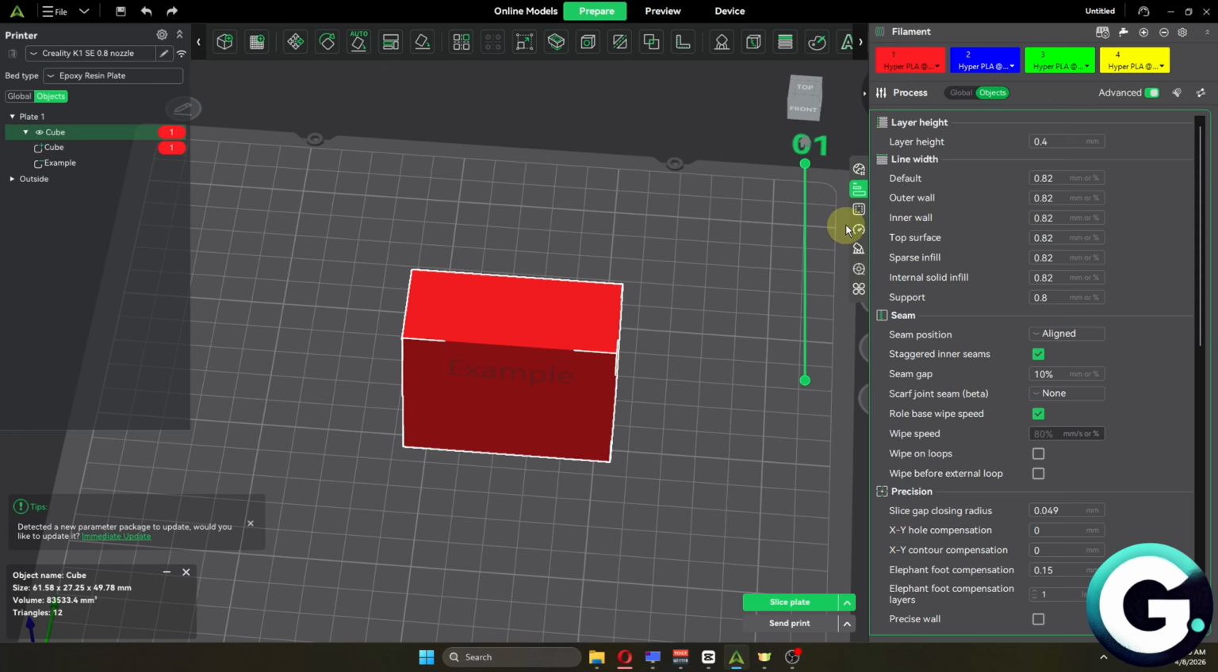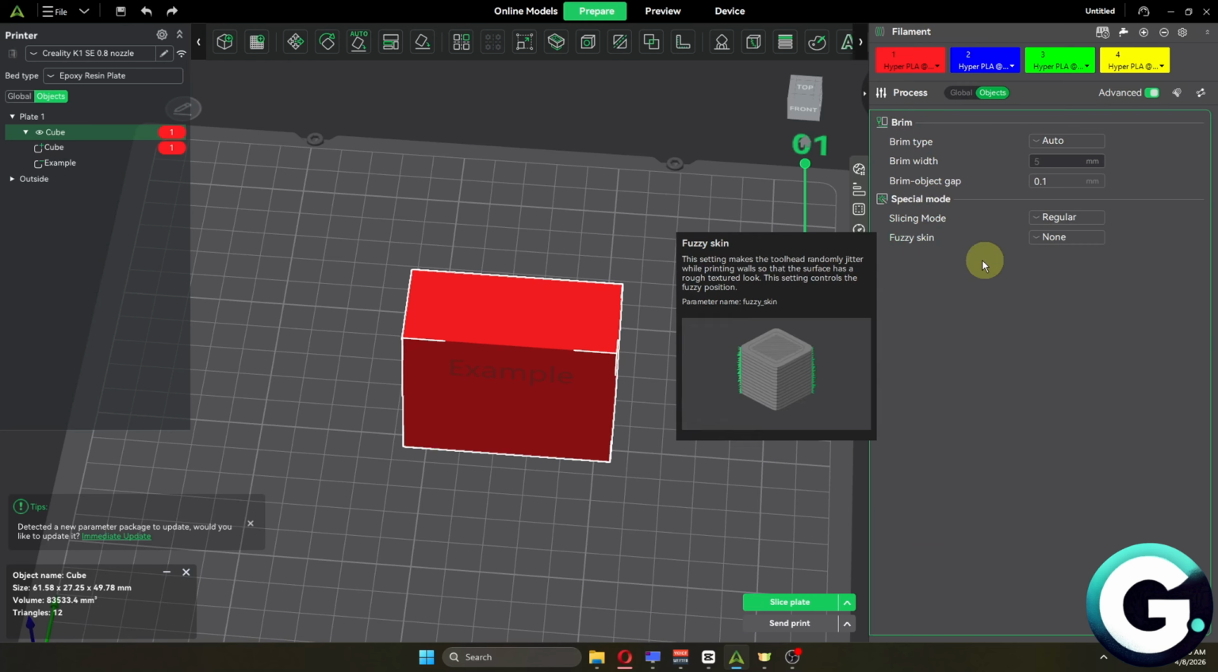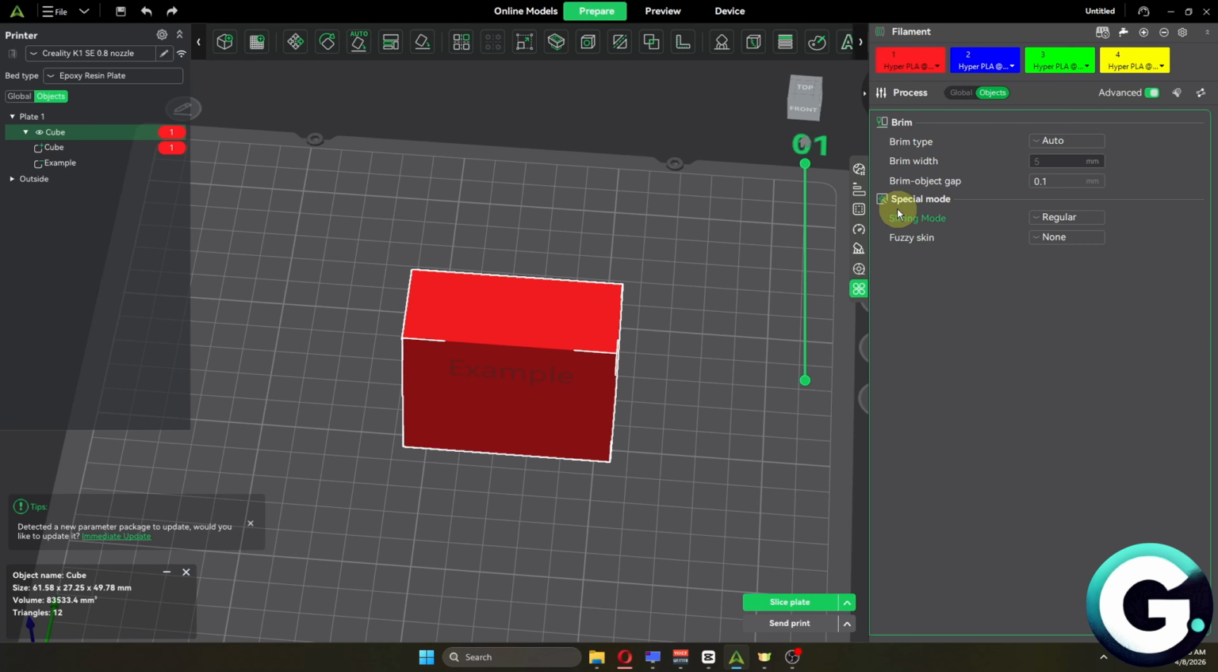You just want to make sure to navigate through the last option, which is going to be others. From here, you have your brim and you also have the special mode. Of course, the fuzzy skin is going to be inside this option. So there's multiple options that you could choose from.